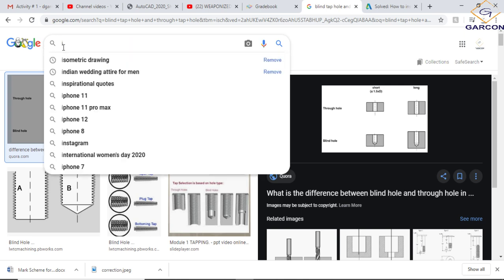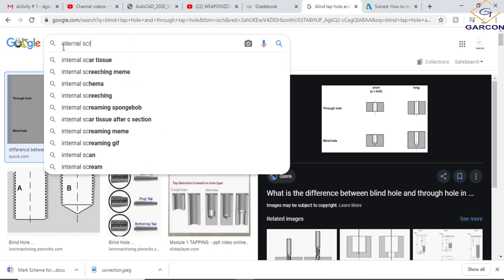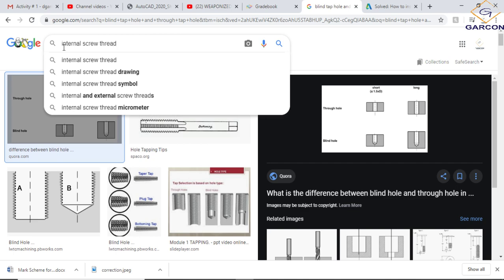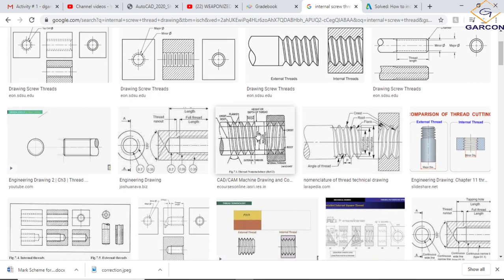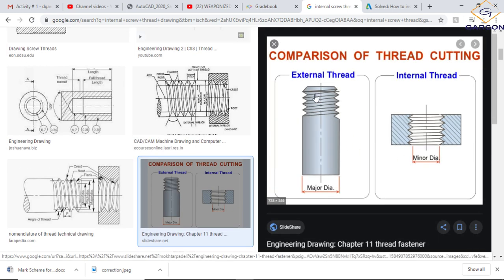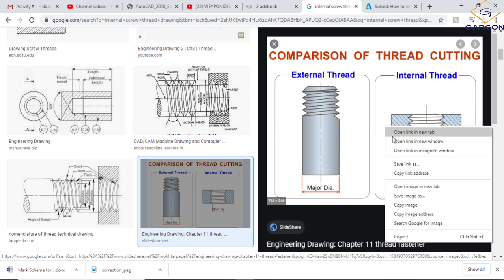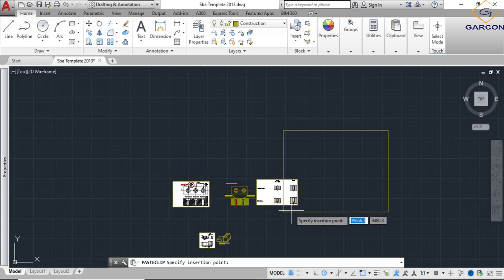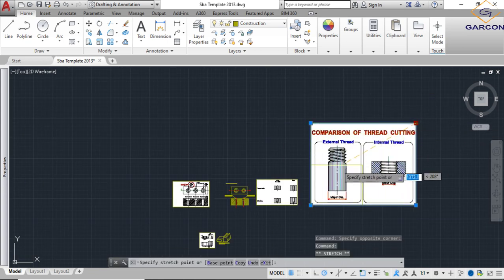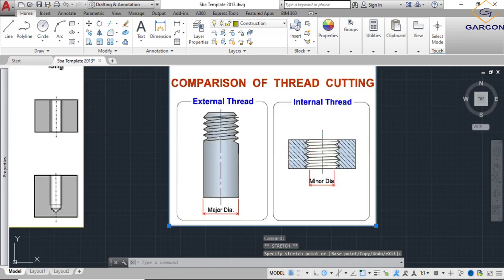Internal screw thread. And this is what internal screw threads look like. Here, here, here. So these are a comparison: external thread, internal thread. So we can do that. Copy image. Boom. Paste it there. Resize it accordingly. And then just produce the drawing like that.